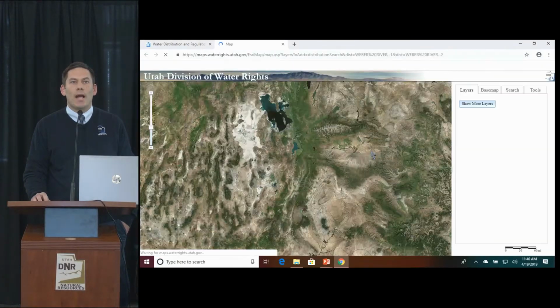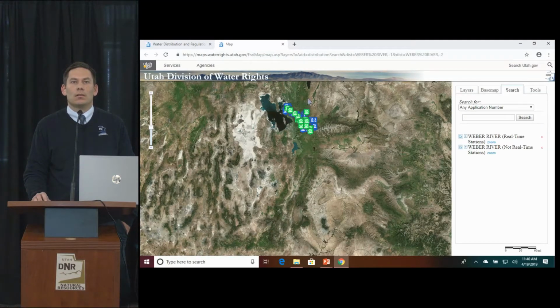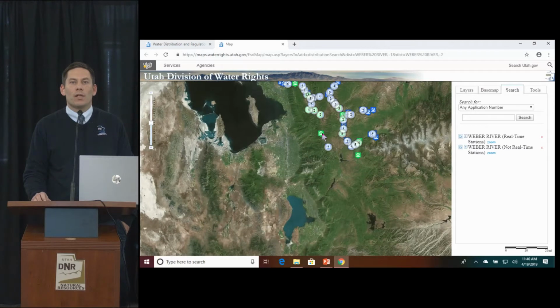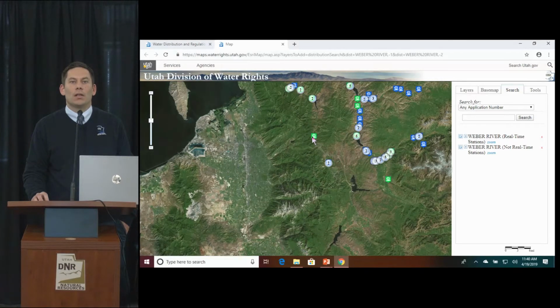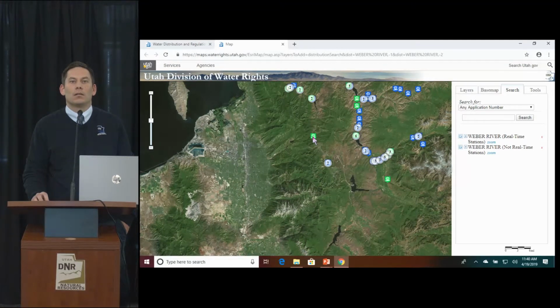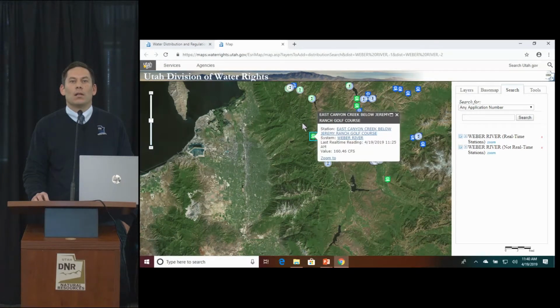These can also be mapped. These are all the diversion points for that system. The green ones are the ones that have real time, and for those I can click on it. And there's links to go to the information for that particular diversion station. And also I can get that real time reading if that's available.